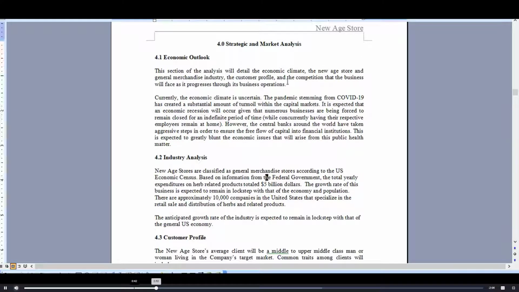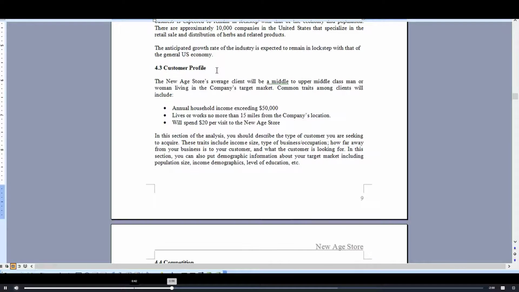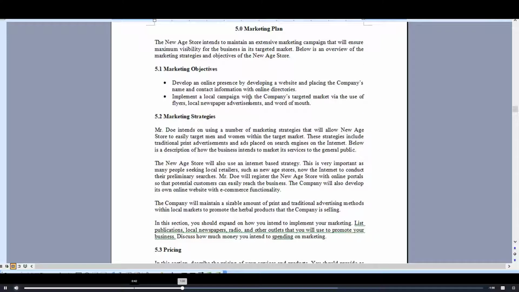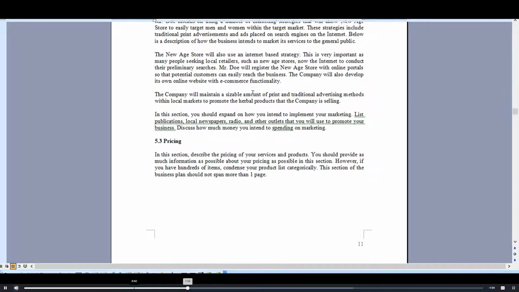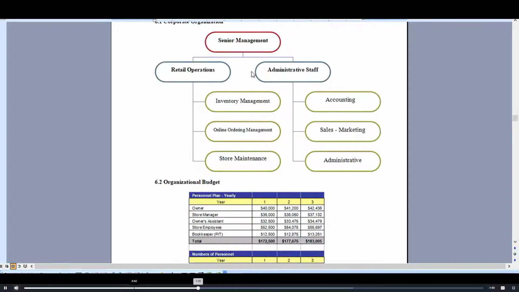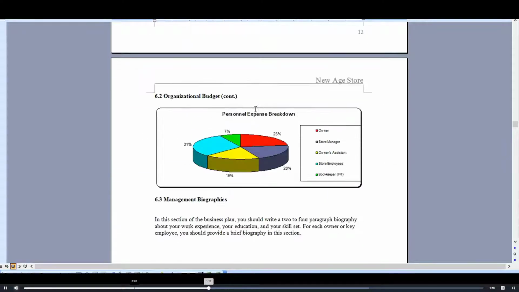The market and industry research, which is updated this year and discusses COVID-19. Industry analysis, customer profile, competition. The marketing plan, and there's a standalone 24-page marketing plan that comes along with this. Your organizational overview, as well as your headcount and payroll, again, can be adjusted depending on what you're looking to do.